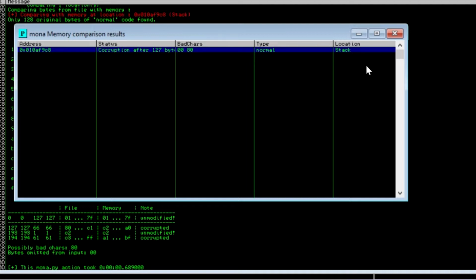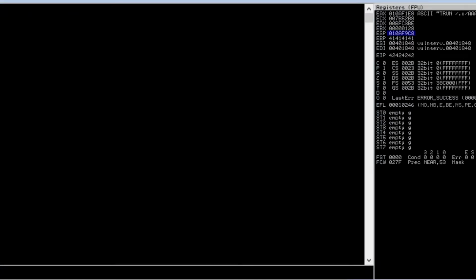Now, next step. Remember, we had to find the jump address. We had to find our return address. And we found the FF E4, and we had to do that in more of a convoluted way using Kali Linux. We don't have to do that here. We can actually utilize a Mona command as well to do all this. So I'm just going to make this clean again.